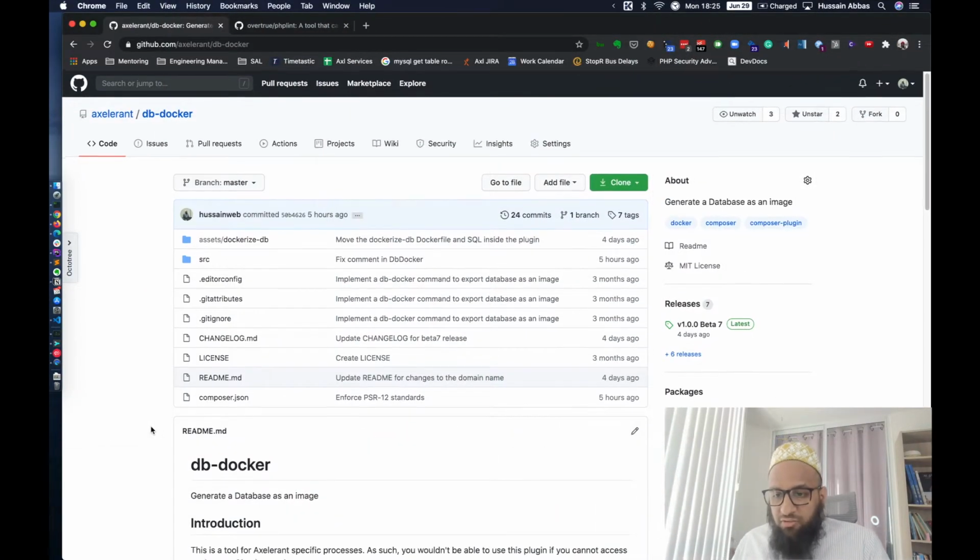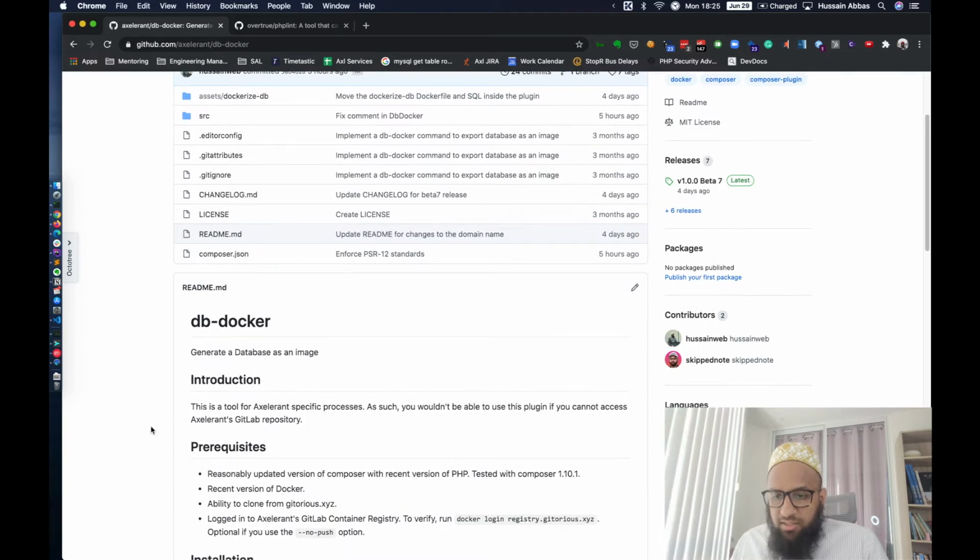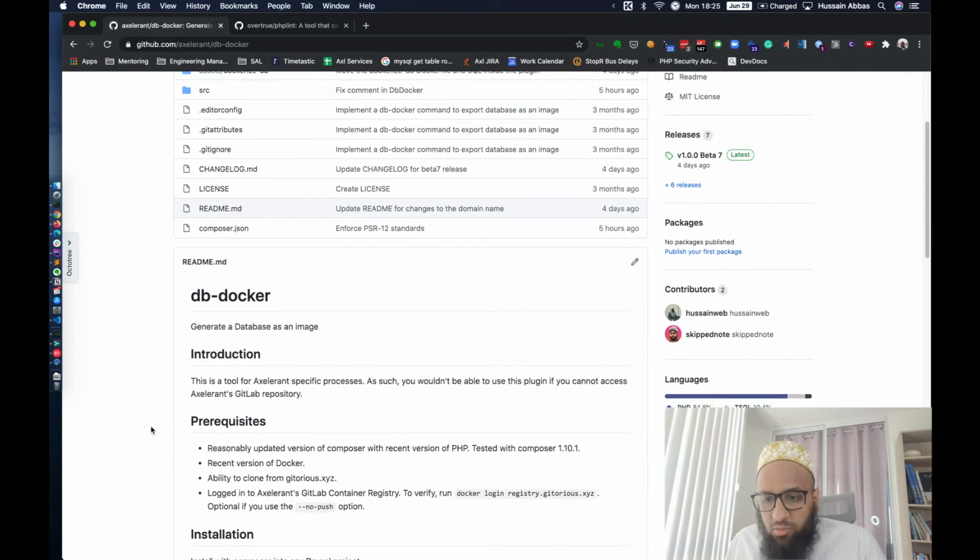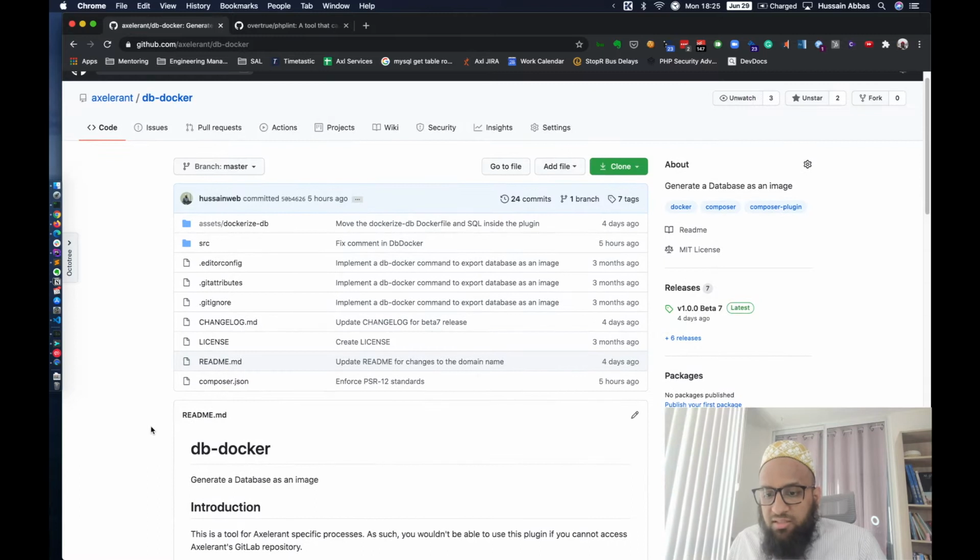So just don't think too much about it and use a tool to make it consistent. This is the repository we'll be using today, and it's a very simple Composer plugin which we use at work to Dockerize database images for Drupal.